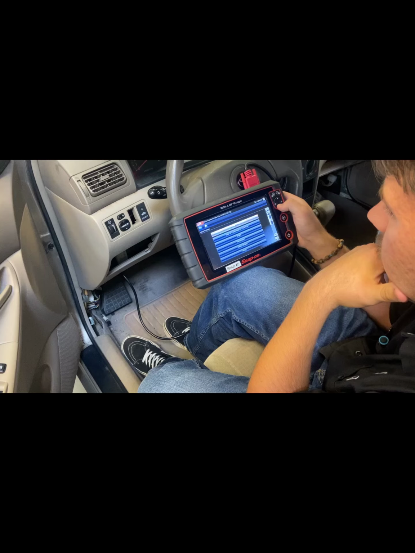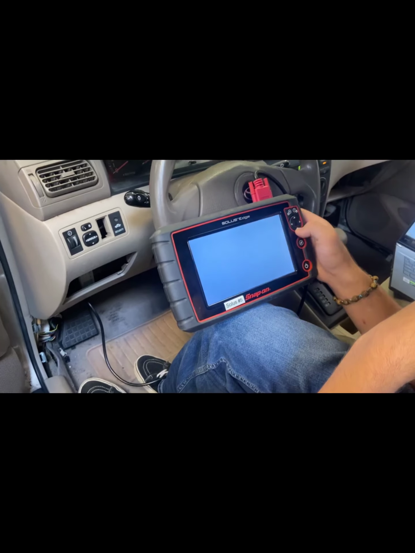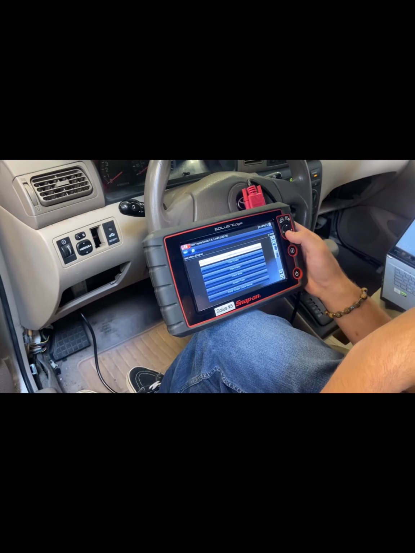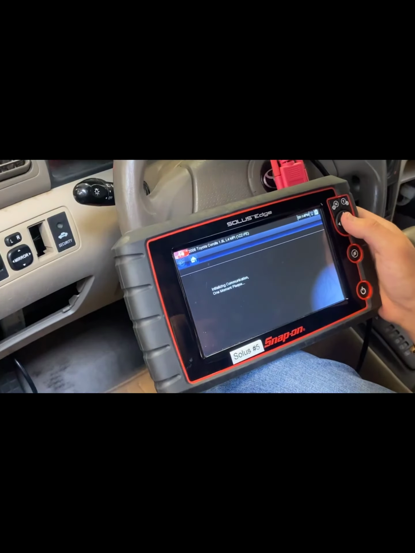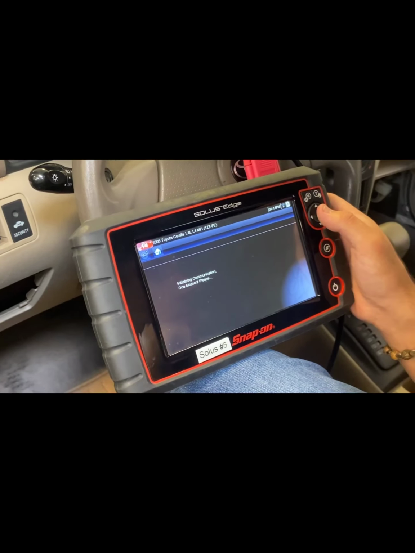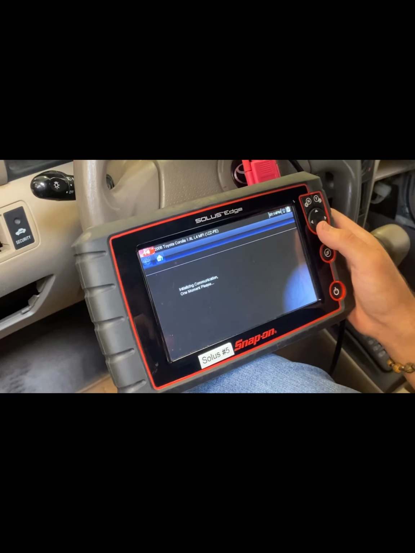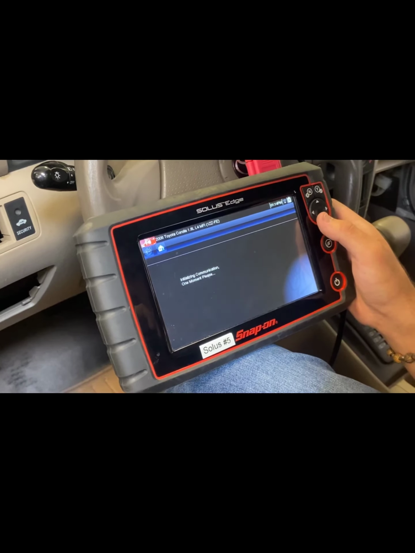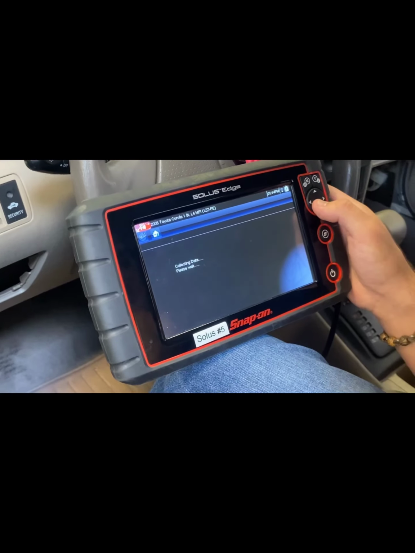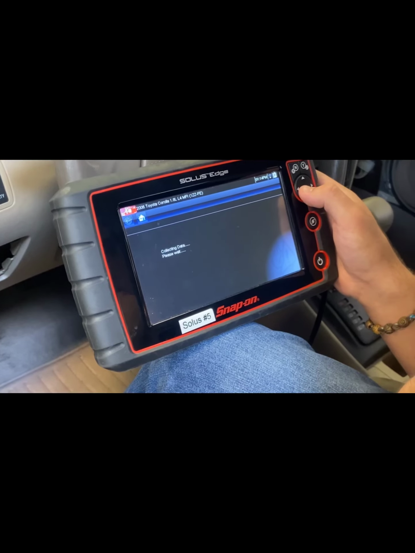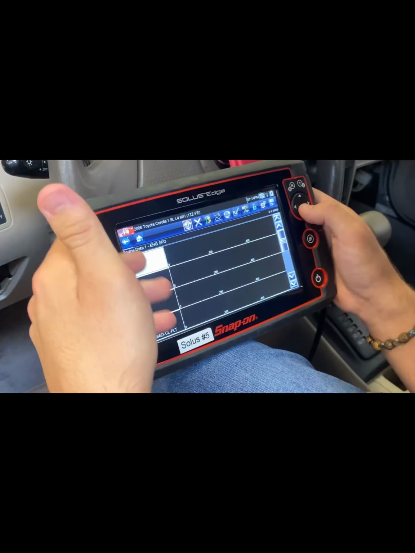Okay. You're gonna go under engine. It's gonna ask you what transmission, automatic transmission. And then you're gonna go under data display to view the data. Okay, under engine data 1.